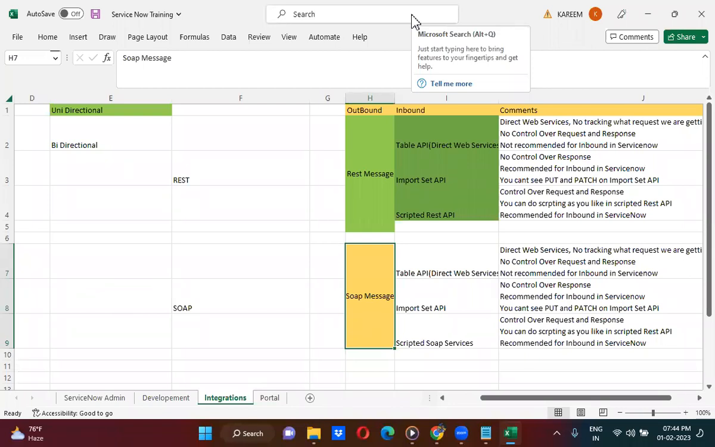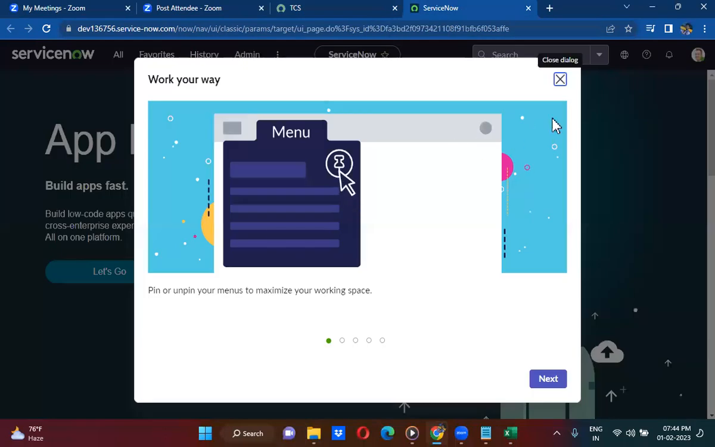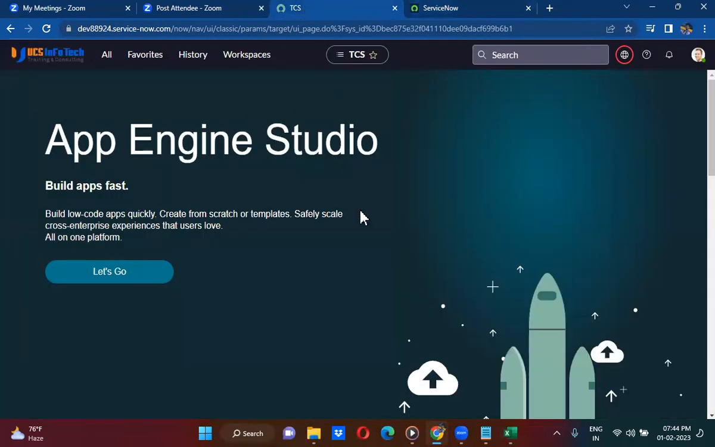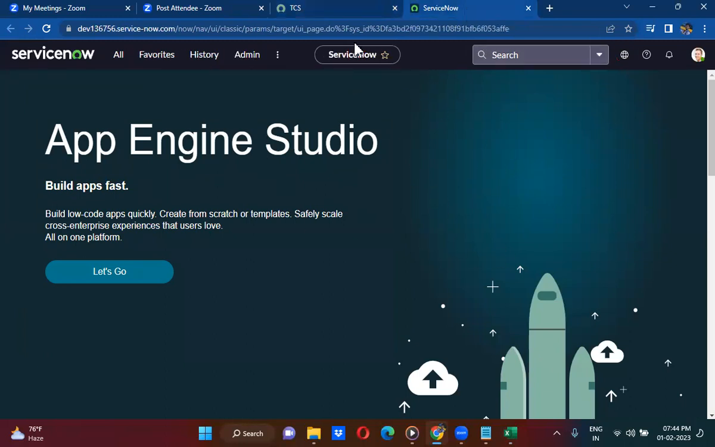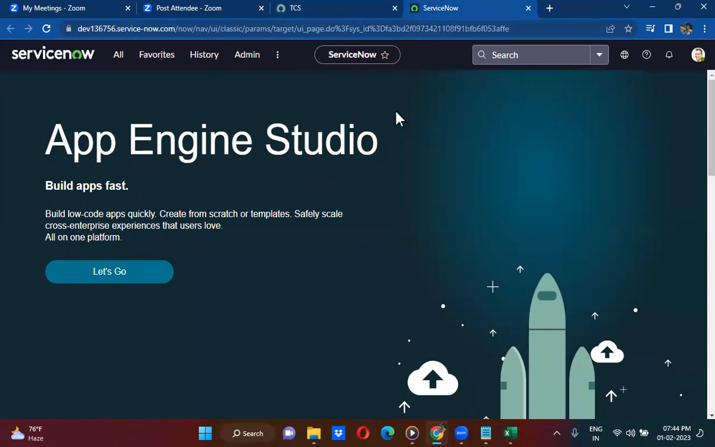Okay. So here, if you take a look, this is a ServiceNow instance. This is also a ServiceNow instance. When I create a record in this instance, the record should be created here. This ServiceNow instance is sending the request, so here it is outbound, but this ServiceNow instance is receiving the request. For this instance, it is inbound.